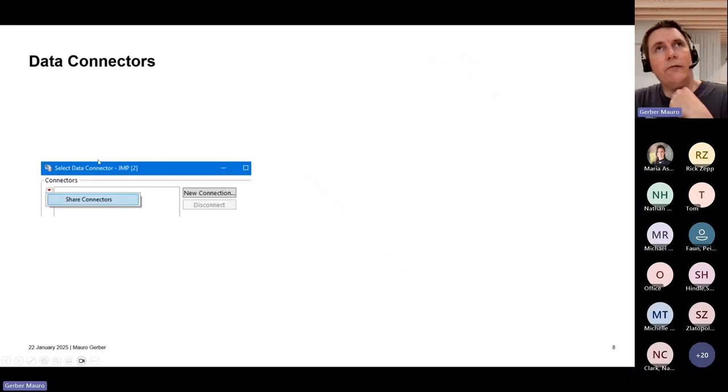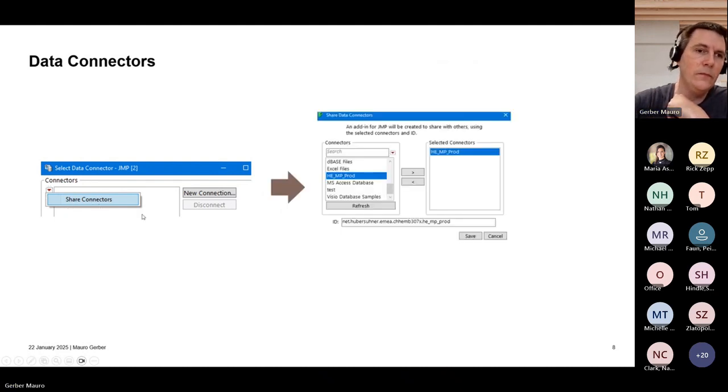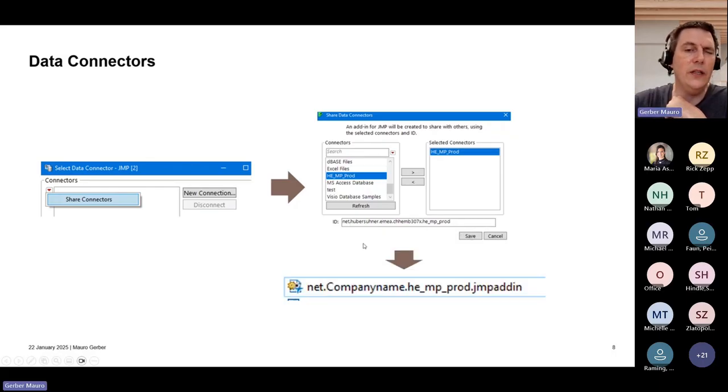So now I have the connector on my PC, but if I want to share this connection with others, when you go to New in the connector selection on the red triangle, there is an option, Share Connectors. You can then select the connector you want, push it over to Selected Connectors, and then you see here a string or an ID it produces, and then you can hit Save.